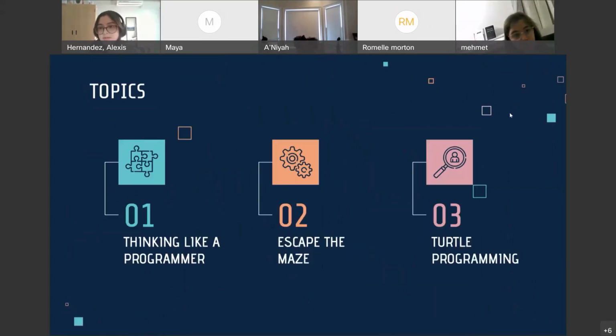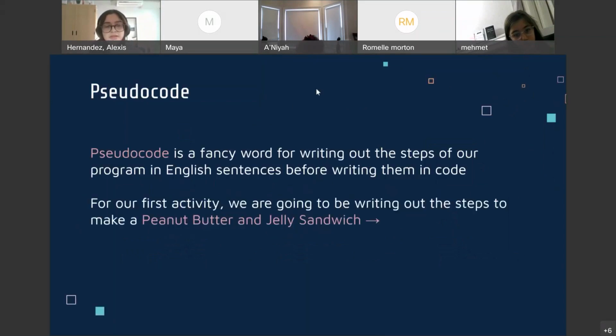Today we're going to be going over three main topics. Depending on time, we'll see how far we get. The first thing we're going to look at is thinking like a programmer. What does this mean? There's something called pseudocode, which is a fancy word for writing out the steps of a program in English sentences before writing them in code. For our first activity, we're going to practice this by writing out the steps to make a peanut butter jelly sandwich.